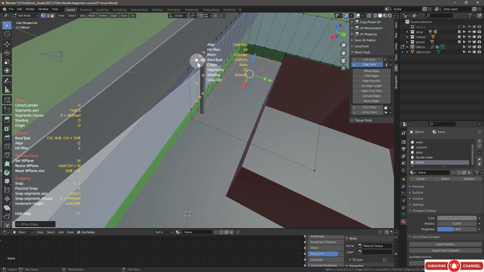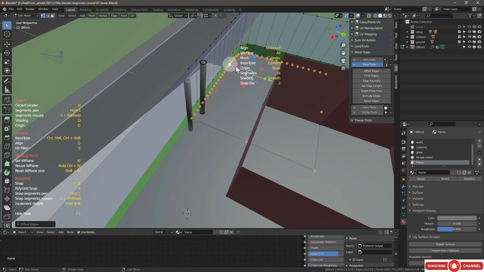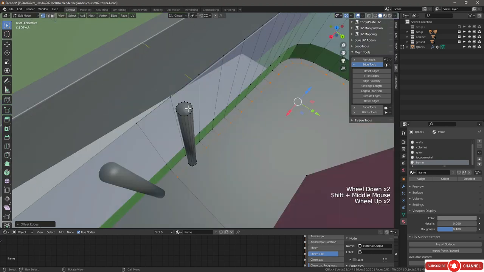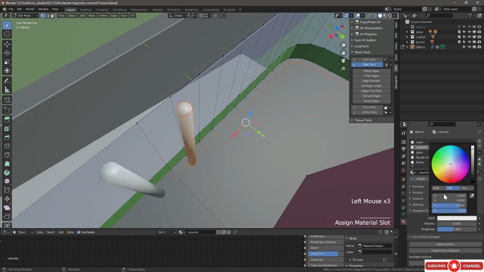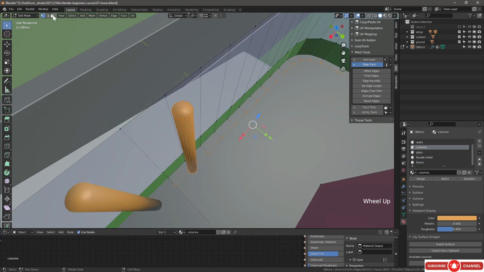And then if we press Y, we can snap to the top. And now we need to click again. And now we have our column. L to select the whole column. And we want to quickly assign this to columns. Assign, change the color just so we can see it better. And I'm going to get rid of the top face. So let's get rid of this face, X face.